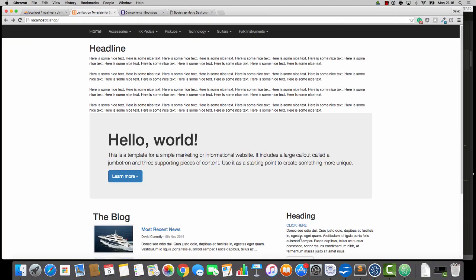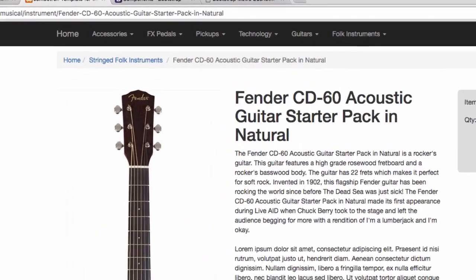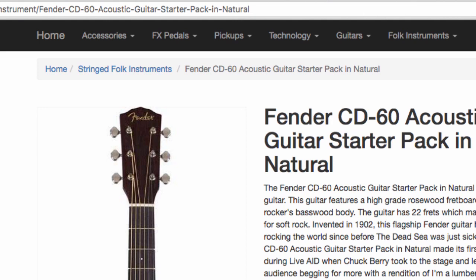Problem solved. So if we click in from somewhere else, like the home page or Google or Yahoo, look, the breadcrumbs are here and everything is cool, right? Fantastic, well done. Well, actually no.